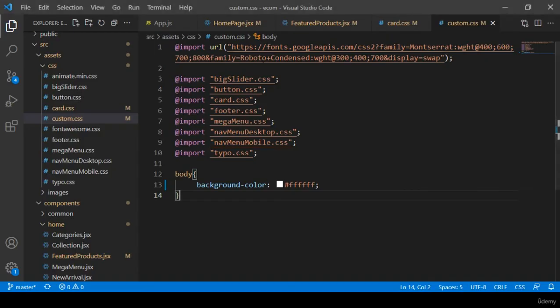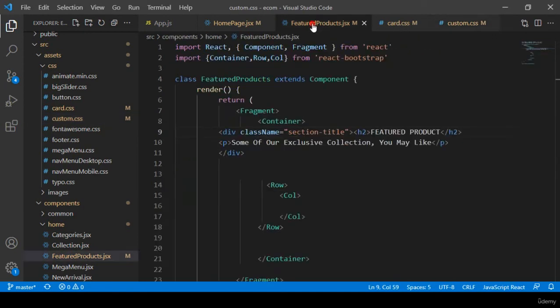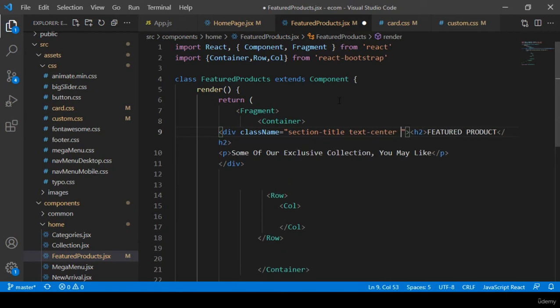So now I want to make it into the center position. If you want to add that as a center, that is in our feature product, right? So into the feature product, and that is our section title, right? So into the section title I want to add another class as a text center. Also I want to add some margin bottom. Margin and then bottom I want to use as 55. That means after that it will get some space. So I make it 55.